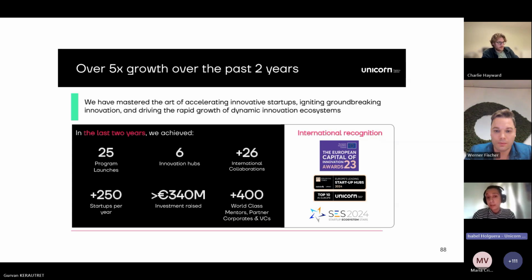We've also been internationally recognized. For instance, in 2023, we were the European Capital of Innovation here in Lisbon. We've also been featured as a top 10 European leading hub. And recently, we also won an award at the ACCESS 2024 initiative as a startup ecosystem star.